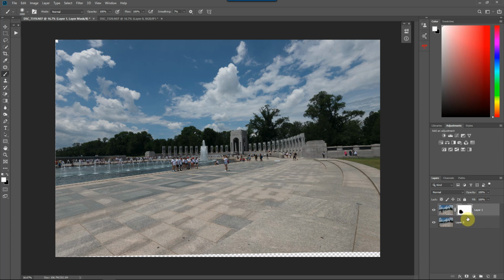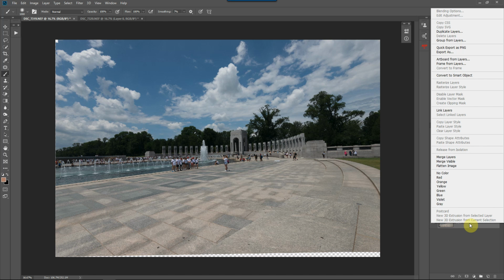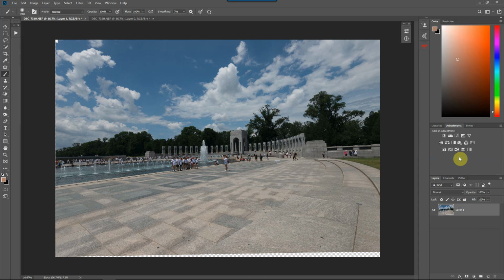If we wanted to do that here, what I would do is, this top layer is already selected. I could hold Shift and click that, and so both layers are selected. And then if I right click, I can go to Merge Layers. And now my layer mask and everything else has been merged into one single image.